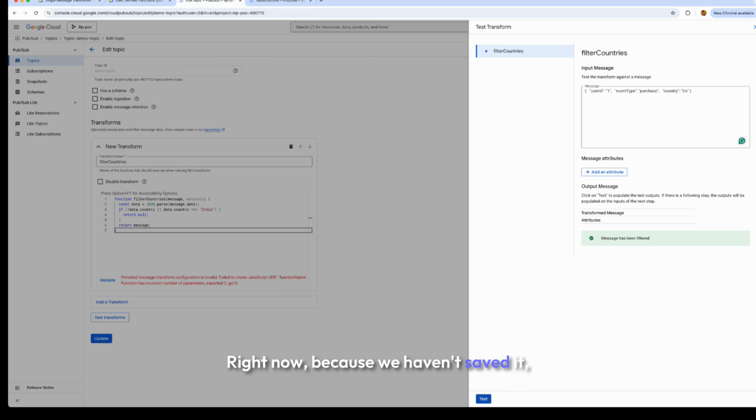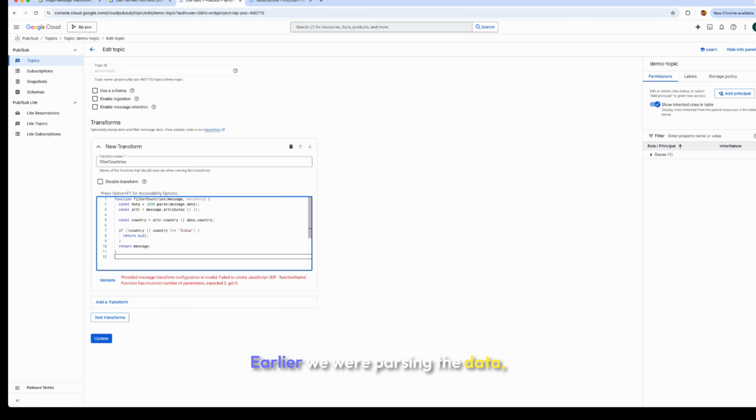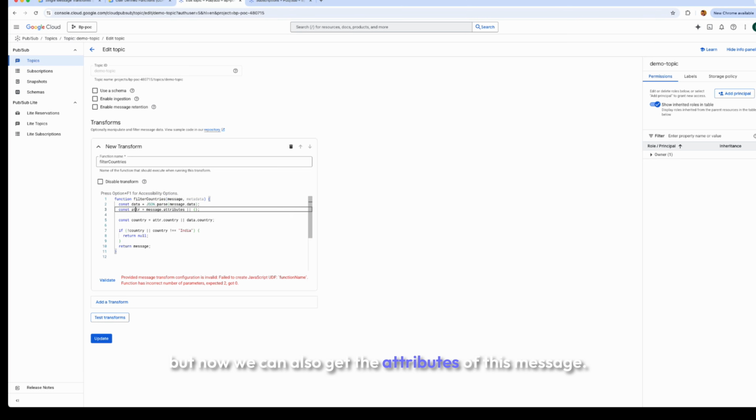Right now, because we haven't saved it, any message that is published to the topic will behave in the same way as it was behaving earlier. Here we have only checked for the data. We can validate the attributes as well. Earlier we were parsing the data, but now we can also get the attributes of this message.